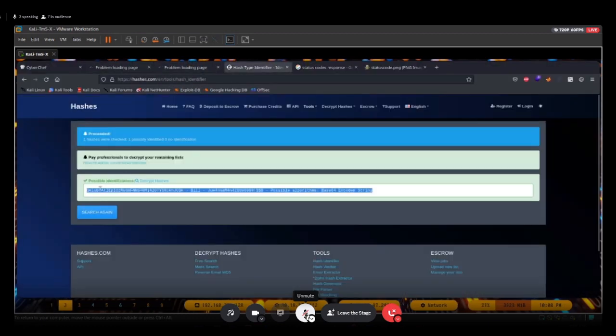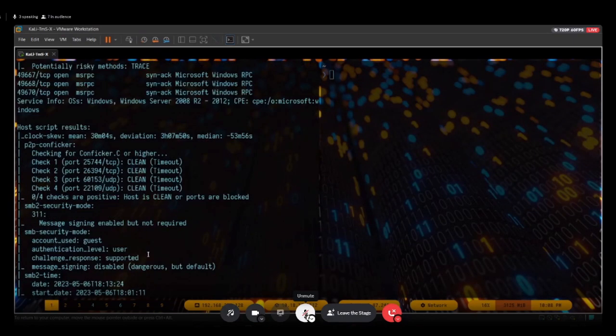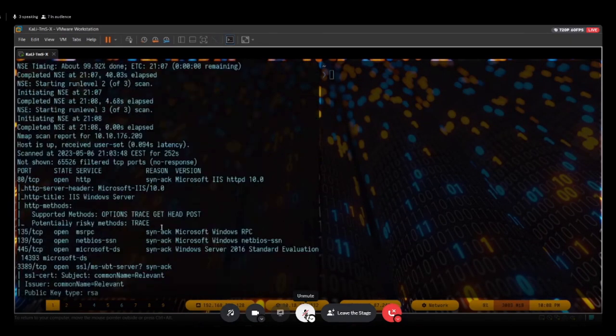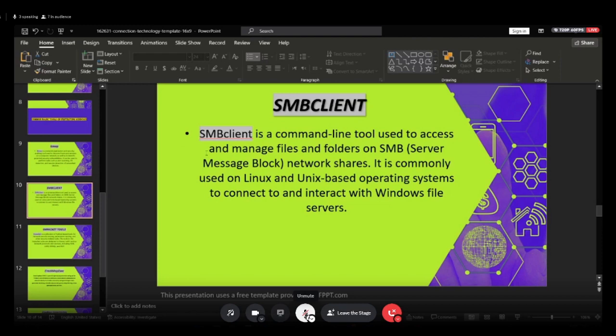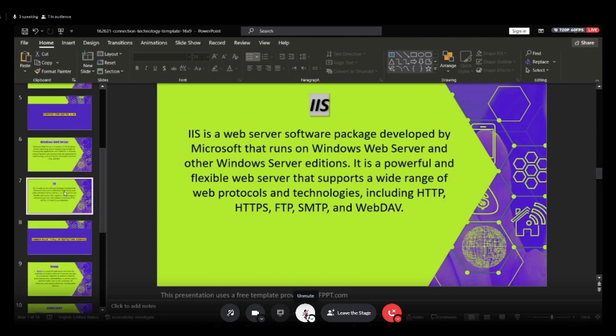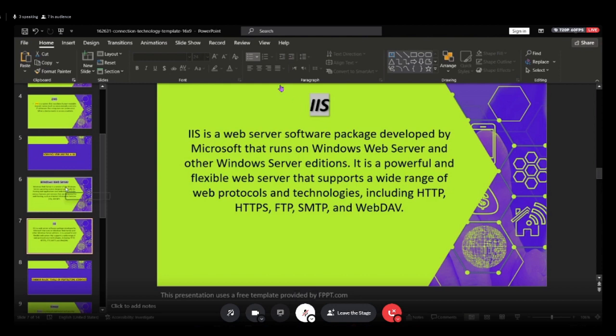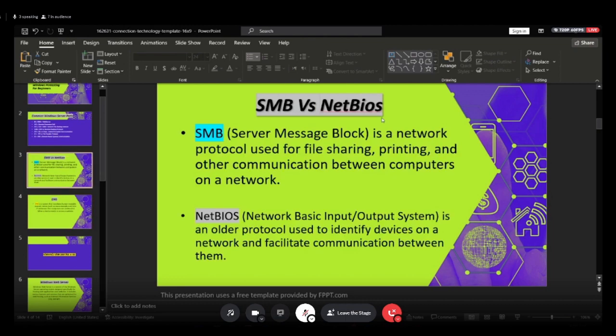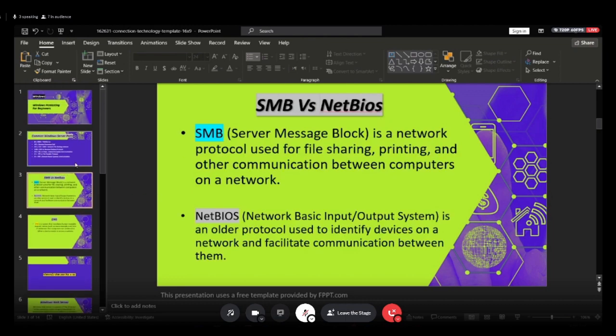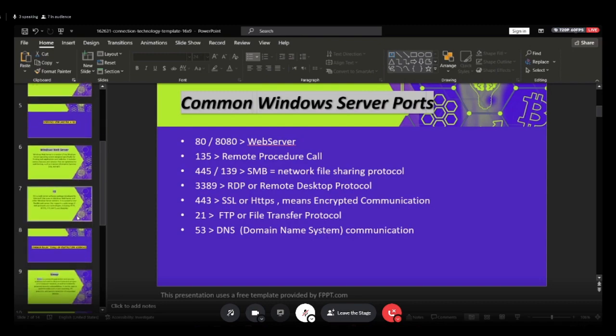So now we know how to identify a hash and how to decrypt it, either on a website or on the terminal. We know how Nmap works and how to do a few things with it. We went through the SMB client tool to remotely connect to SMB share folders. We went through IIS, which is a web server, and the Windows web server too. We went through DNS, the difference between SMB and NetBIOS, and the common ports on Windows.